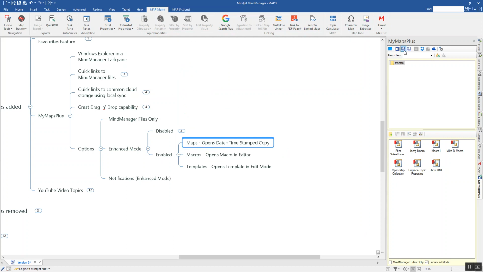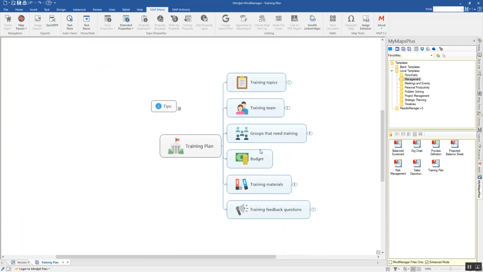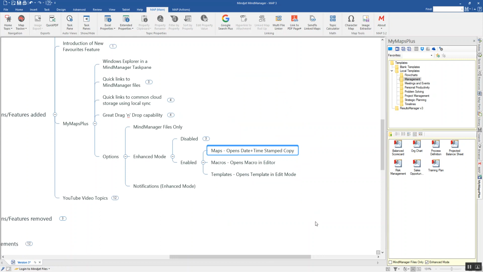And then finally we've got the template. So if we go to the template folder and we look at one of these, training plan for example, what happens with that when I double click again? I've got a warning. I select yes because I want to actually run it in enhanced mode, but what this then does is it opens up the actual template. So I'm now actually working in the template and editing the core template file rather than producing a brand new map based on the template, which is the standard option.